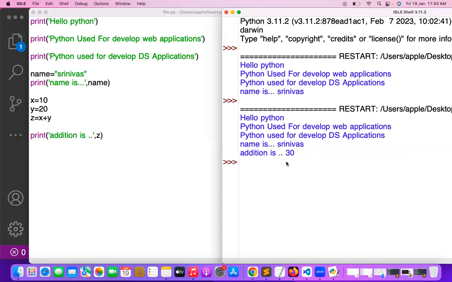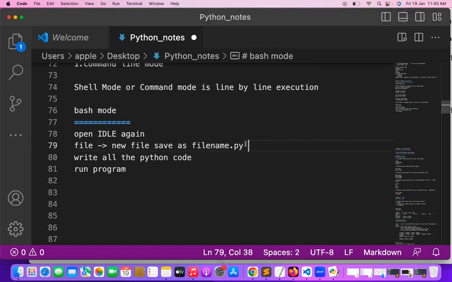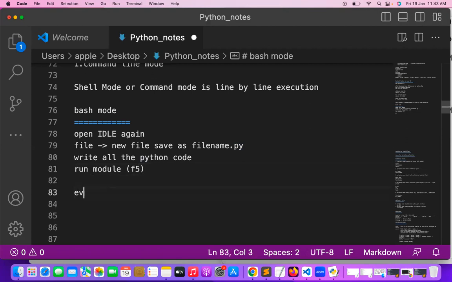In this way, you can write IDLE batch mode applications. In batch mode, remember one point: the file compulsorily needs to be saved with .py format. And run program or run module, you can go for F5 also. Every time after adding content, after adding code, save and run again. Save, run again. This is the important thing for the run module process. We'll continue with the Sublime Text editor or PyCharm, Anaconda Navigator in the coming session.